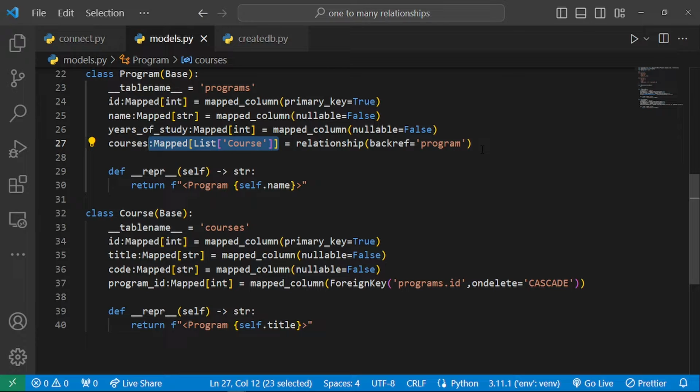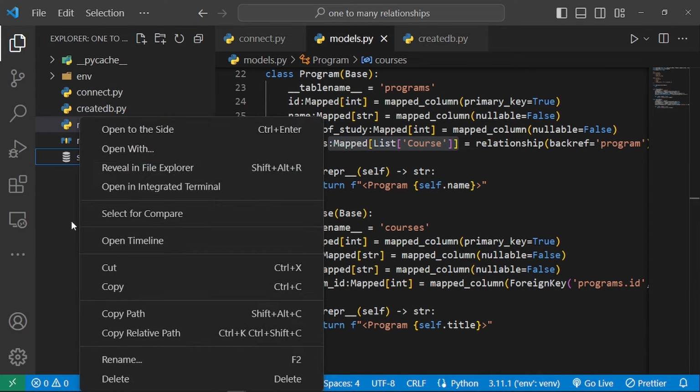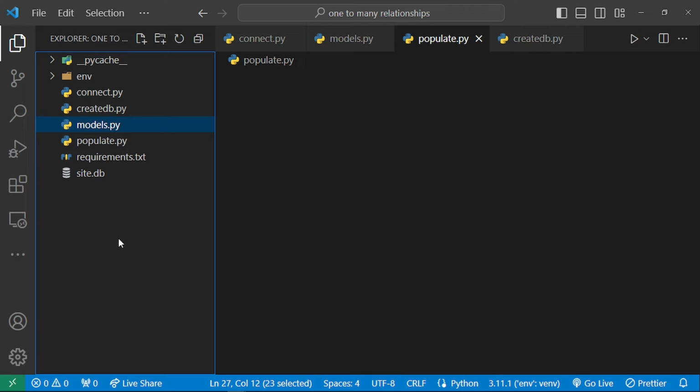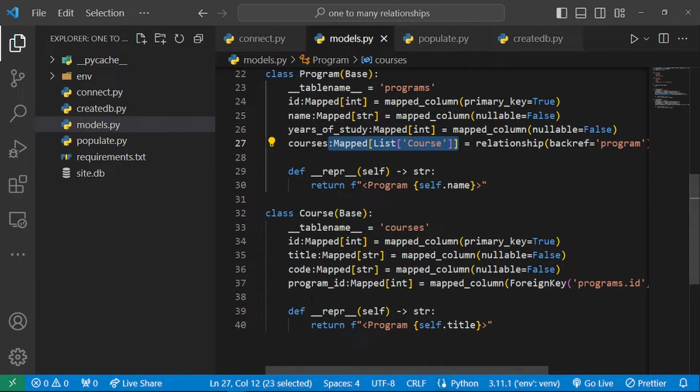So the next thing is going to be for us to basically populate our database. For us to do that, what I'm going to do is to come right here and create a new file. I'm going to call this file populate.py. And this populate.py file is simply going to go ahead and create multiple objects of the following classes, and then we shall be able to store them within our database.